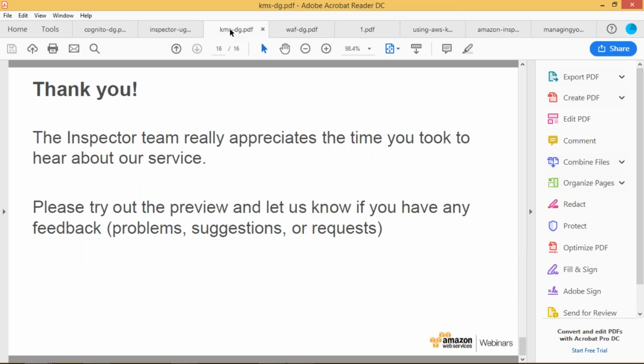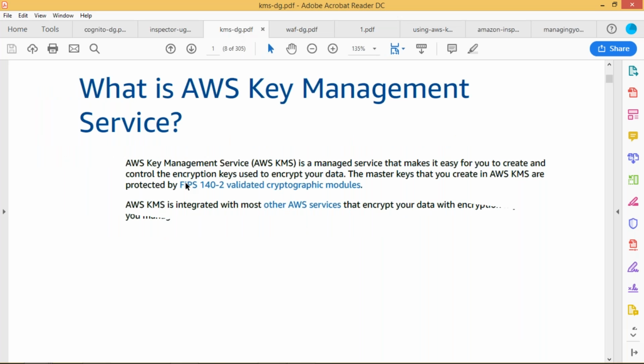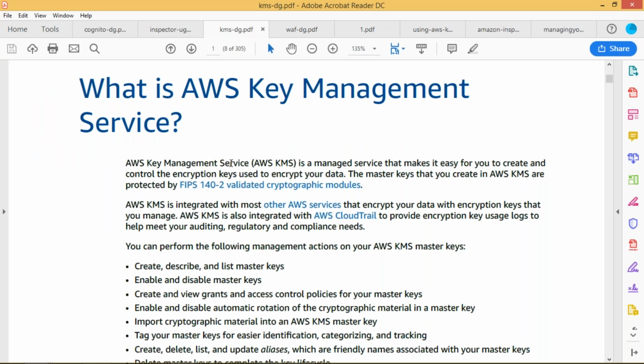KMS is basically the Key Management Service, the AWS Key Management Service. AWS Key Management Service is a managed service that makes it easy for you to create and control the encryption keys used to encrypt your data, right? So once you create your AWS EC2 instances, you have to create your key, right? The key is saved into the KMS, Key Management Service. So it encrypts your keys and encrypts your data at the same time.